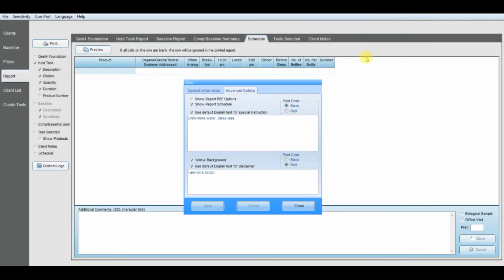However, if you would like to change things up and you have some specific instructions you want to give your client, you can uncheck that box, type in the words you want to type. Let's say you want to tell them to never go to McDonald's again. And you want that to be in red. And you come down here and you want to use the default disclaimer, but you want it to be in black, and you do not want it highlighted in yellow.